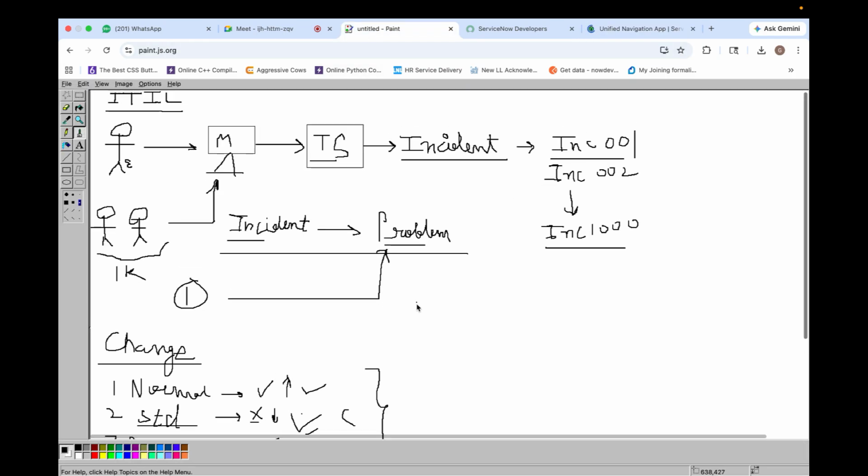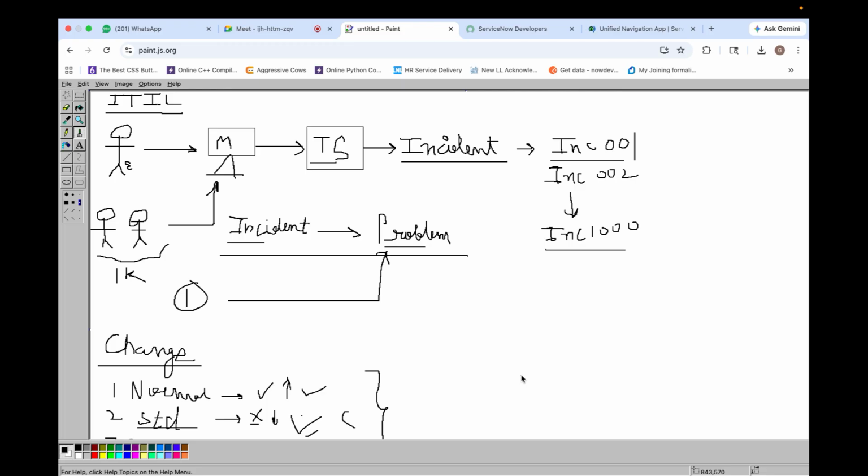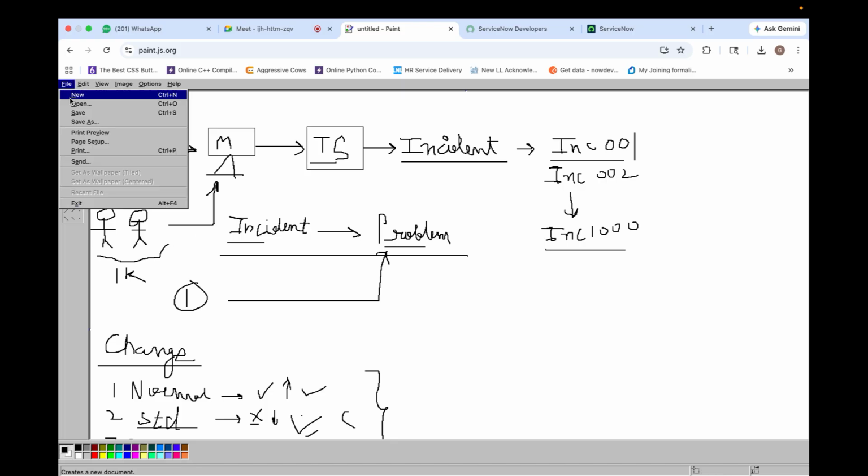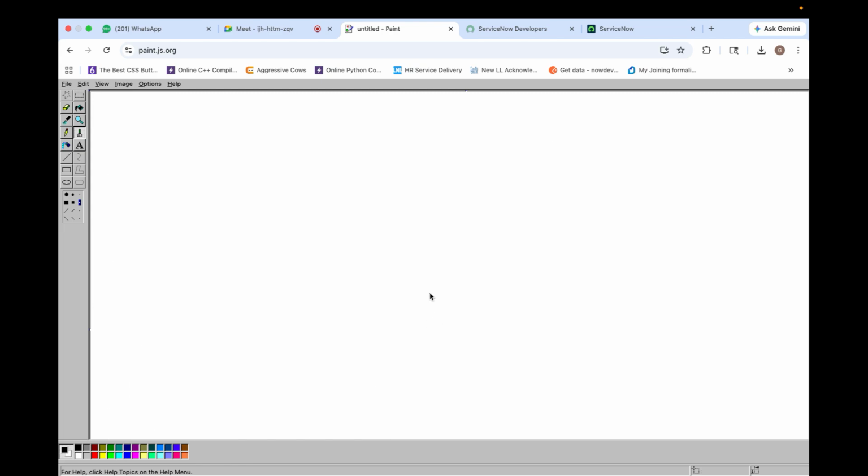Anyone interested in taking the screenshot, or should I remove it? Already taken? Yes, sir, I have already taken. Okay, perfect. I will remove this file and bring up a new one.